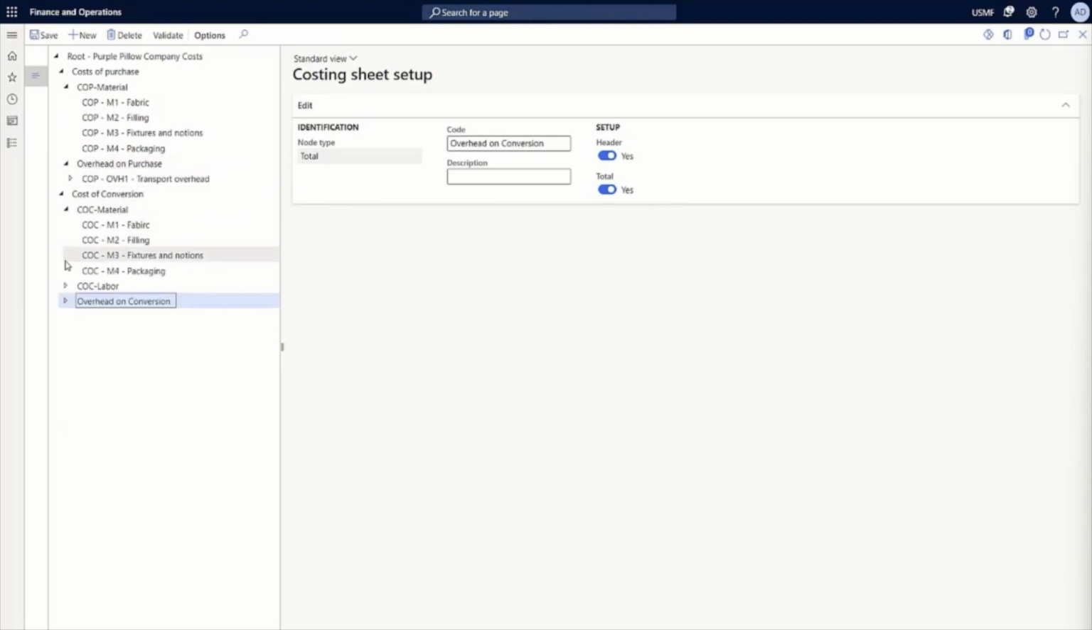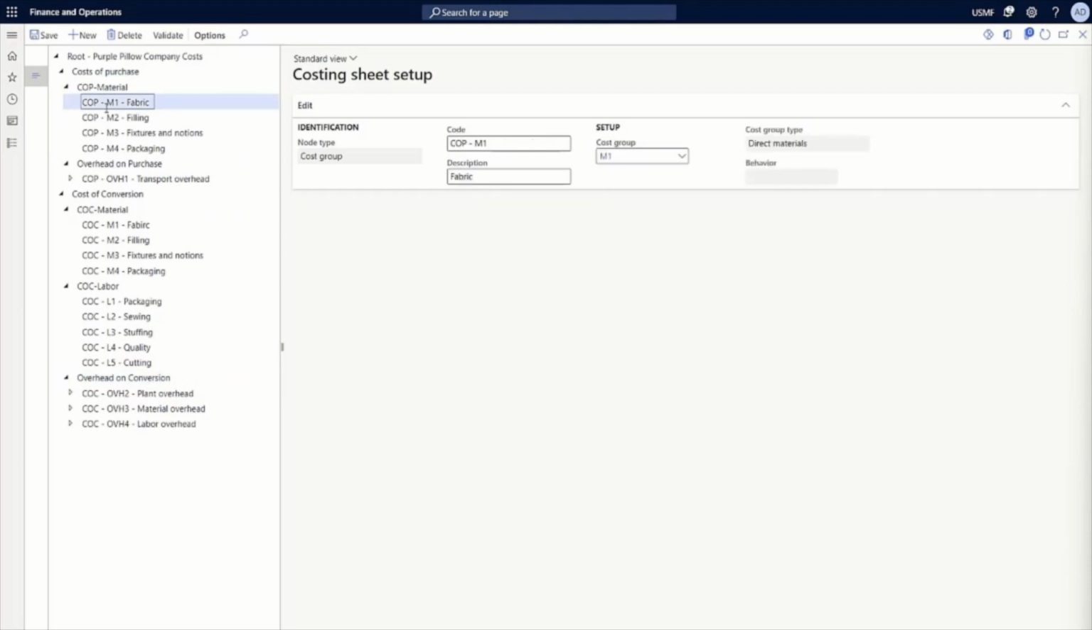Once you have your total rows, you're ready to add the bulk of your costing sheet, which are the cost group nodes. Each node links to one cost group, and generally, you'll want to include all your cost groups somewhere in the costing sheet to ensure that when you look at the costing sheet or cost breakdown, you get a full view of costs. If you omit a cost group, the costing sheet would show an incorrect total. In this example, you can see we have materials expanded for cost of purchase with 4 cost groups for fabric, binding, fixtures and notions, and packaging. You can also see that labor is expanded with 5 nodes. Each of the indirect costs include a total node as well.